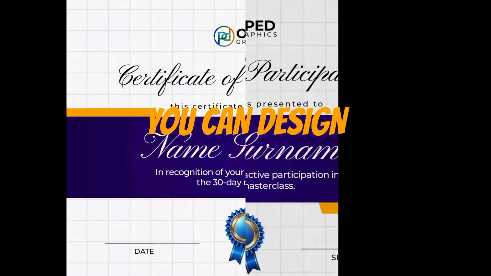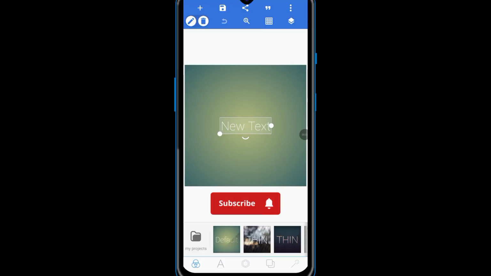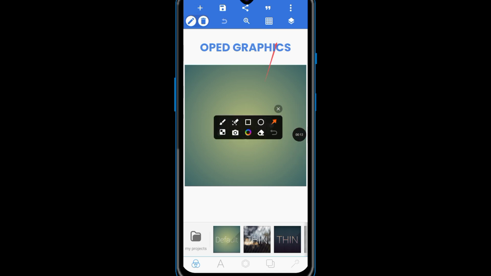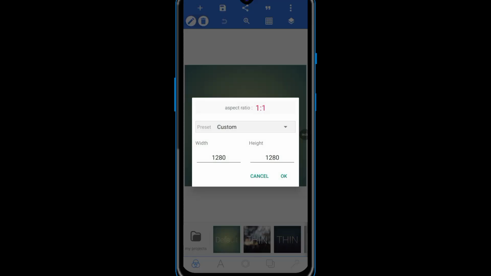You can design a certificate in Pixellab like this. After opening Pixellab, for you to design a certificate in landscape mode, you need to click the three dots at the top here. After clicking the three dots, you click on image size.